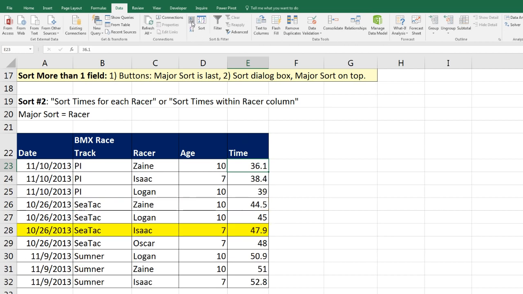I'm going to say A to Z. Now, the reason that we have to do this one first and the racer last is because this is the final sort. And we can see that it will work because before we even sort, if we look at all of Isaac's times, 1, 2, 3, they're already sorted in the perfect order. So now when I come over and do the second sort on this column, all the numbers will fall into place perfectly. All right, so this is the major sort.